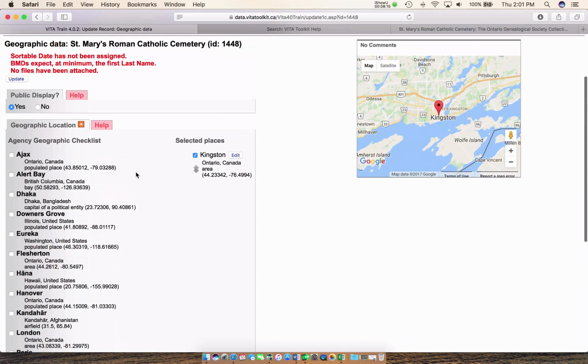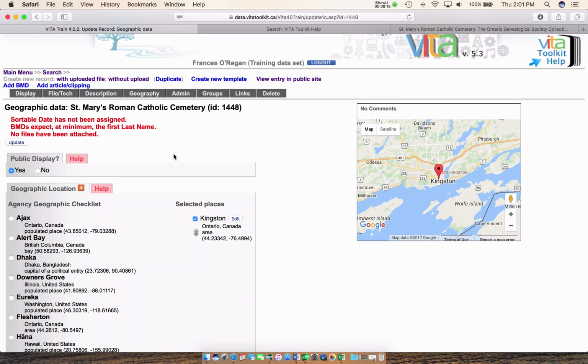Now doing this is particularly useful for cemeteries or anything that you're adding a record to that could be very generalized. Perhaps you have books, maybe many books, letters may have common names. Anything with a common name, such as a cemetery, there are probably hundreds, if not thousands, of St. Mary's cemeteries across Ontario, let alone the country. So being able to map it is going to help people identify this is precisely the cemetery they're looking for. If they're looking for a Kingston cemetery named St. Mary's, then this is the one.